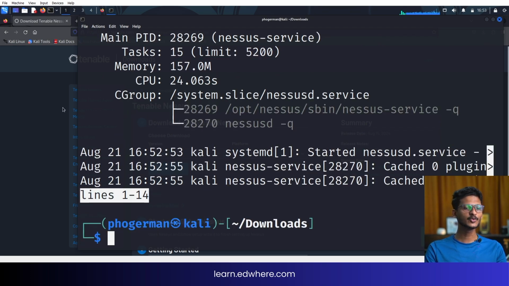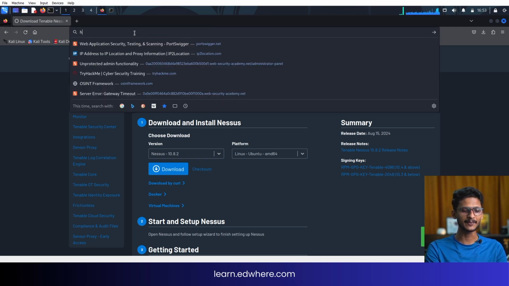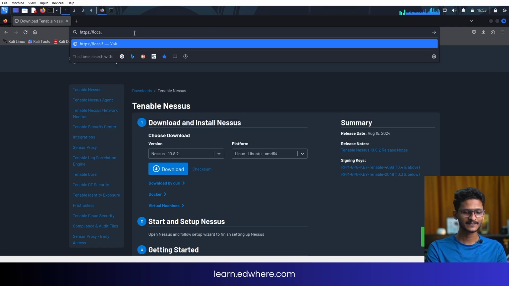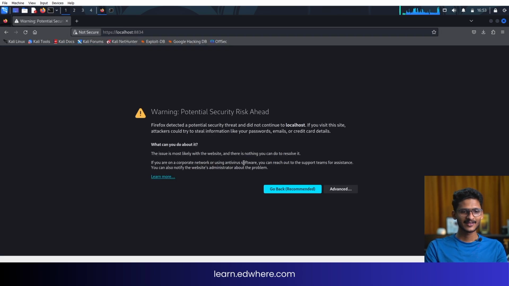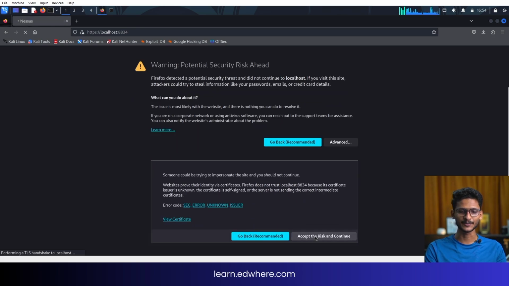For that, we can go to our browser itself and just type https:// localhost with the port number 8834. This is the generic port number used by Nessus, so we can see the Nessus installation on this port. We can see a potential security risk. Just go to advanced, accept the risk and continue.